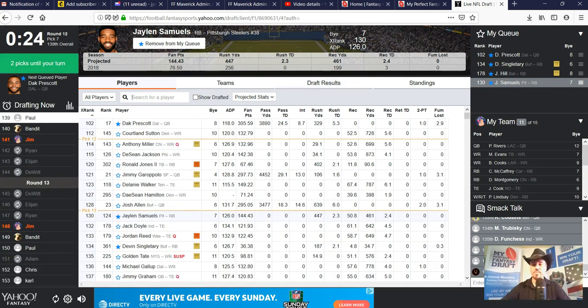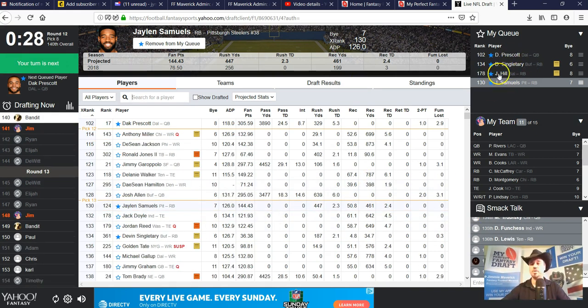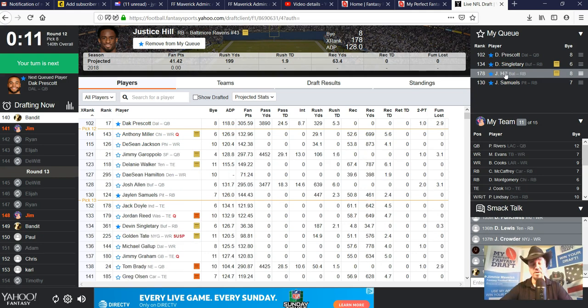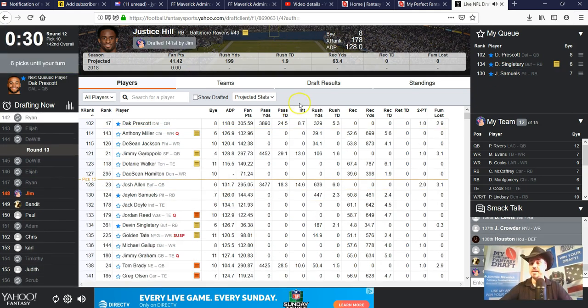All right, so it's almost back to our pick. You can see Dak Prescott still on the board. Devin Singletary still on the board. Justice Hill still on the board. So I will take Justice if he makes it back to us. Samuels, who knows? Maybe he'll fall to a later point. But actually, we're going to be taking our 6th running back, so we won't be able to take any more running backs after this point. And I love the idea of having Hill. Just so much upside on that offense. And let's go ahead. We will take him.